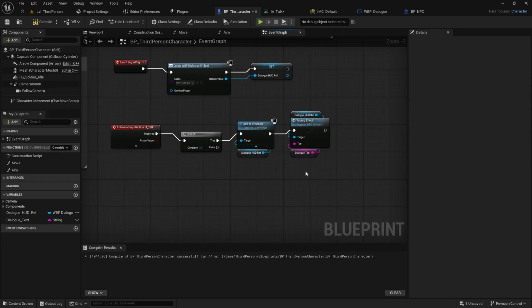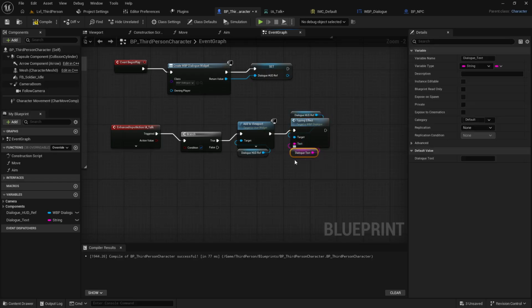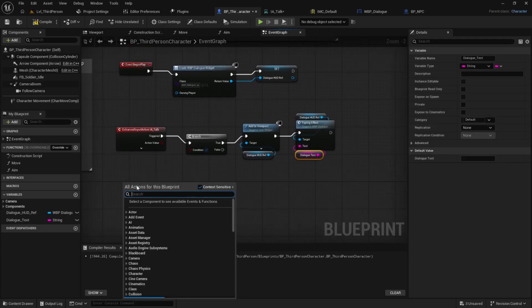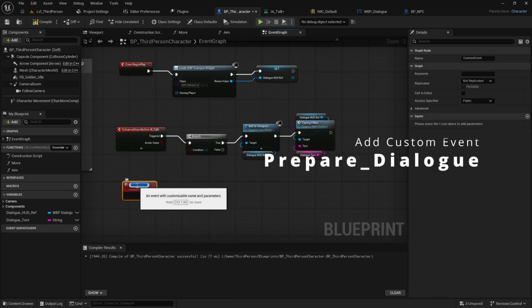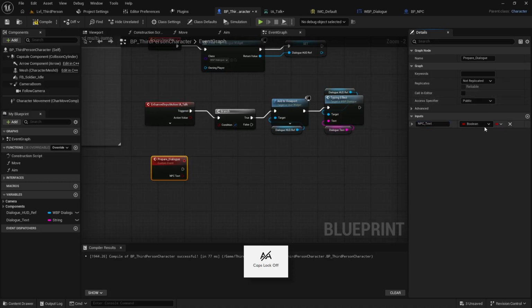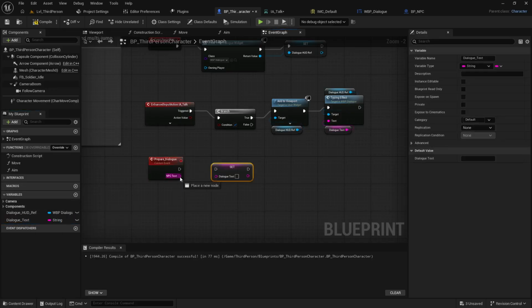You might be wondering, well, it's empty. How do we fill it? You're right. So we need to set up a way to actually fill this variable with the NPC's dialogue. We can do that with another custom event. We'll call it prepare dialog, and prepare dialog will of course take an input called NPC text, or whatever you want to name it. It does have to match the data type of string. And then we just take our dialog and we fill it like so.